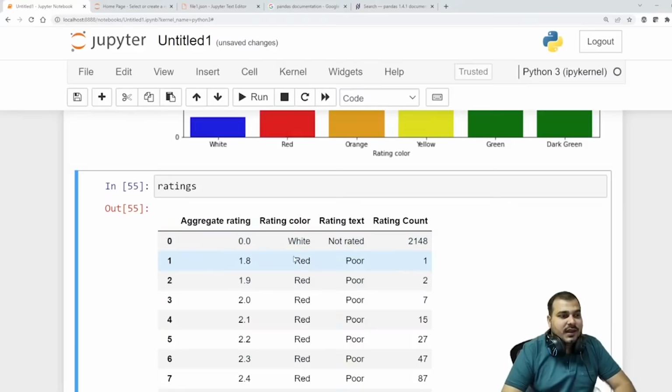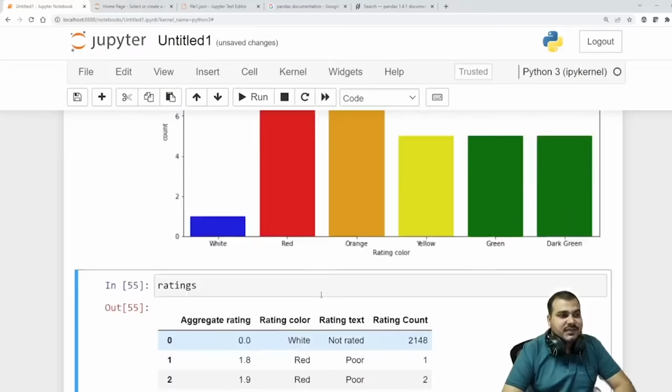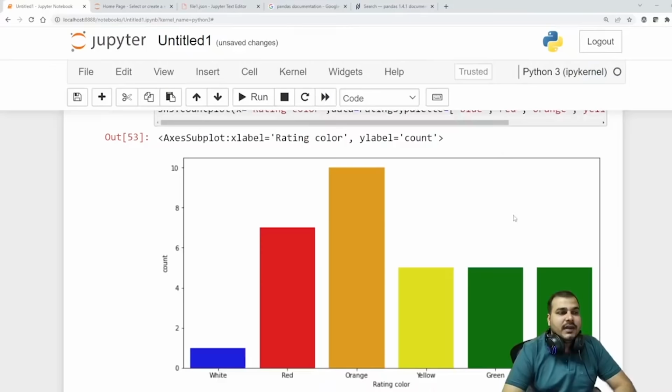Red is so many records, right? This is my red. They are around 5 records. Then orange, they are around 7 to 8 records. Yellow, there are around this many records. Green, they are this many records. Don't consider that this count is your rating count. No. This is the frequency, how frequently it is present in this data frame.